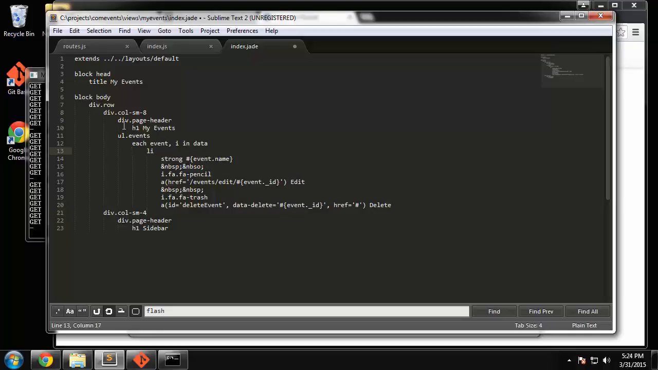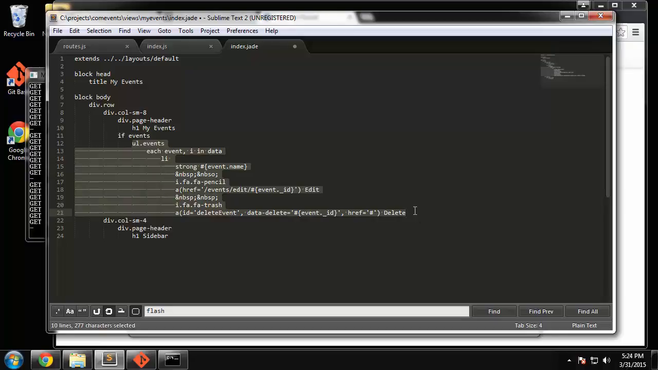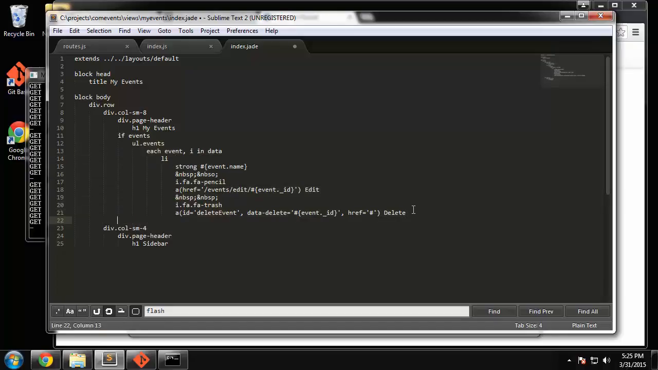All right, so let's see. That should be good. I just want to put an if statement here just in case there are no events, in case the user has no events. Okay, so I'm just going to say if events, and then I'm going to put all this, tab all that over, and then come back here and say else. We'll just say you have no events. All right. So let's save that.